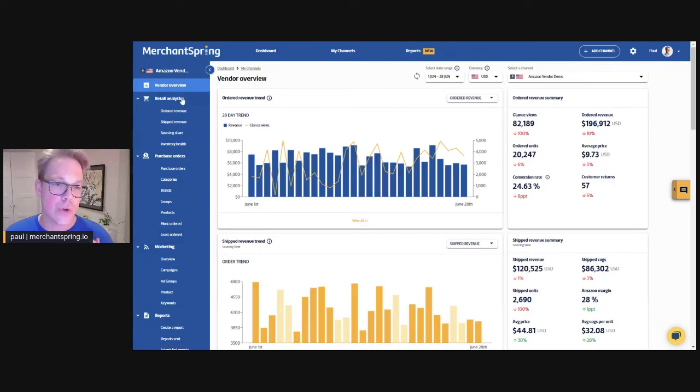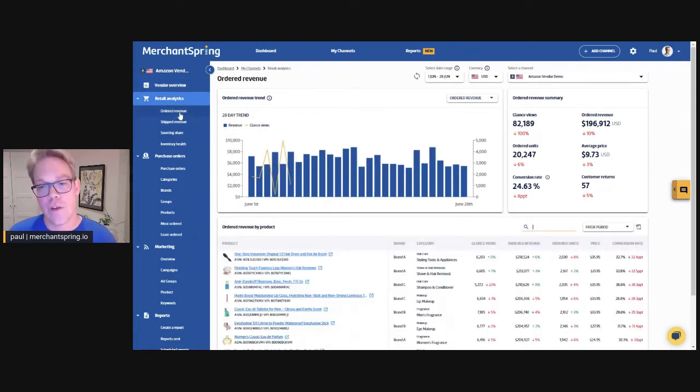Today, I'm going to focus on retail analytics and specifically these first three reports: ordered revenue, shipped revenue, and sourcing share. Let me talk about ordered revenue first. Let's understand ordered revenue. Ordered revenue essentially is demand signal. It represents the orders that are being placed by Amazon's customers with Amazon. So sold by and fulfilled by Amazon.